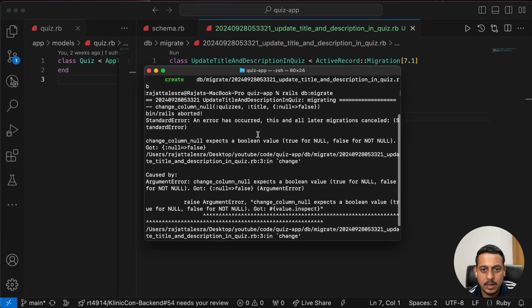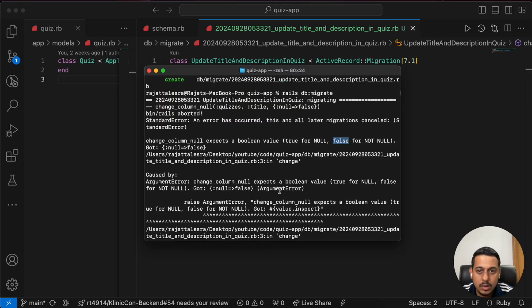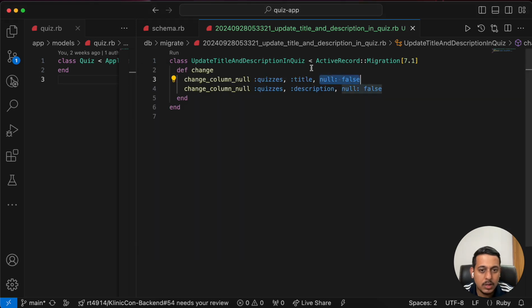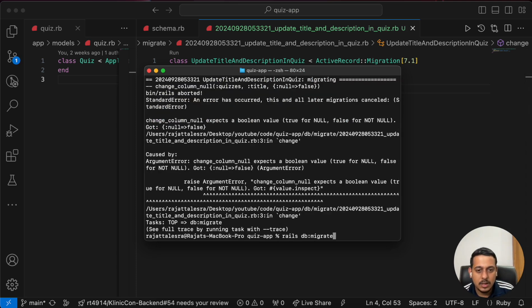Okay, what is the error? An error has occurred. This and all later migrations cancelled. Okay. Change column null expects a Boolean value, true for null, false for not null. Okay. So we are giving this information. I think it accepts only true or false, where false means that it is not null and true means it is null. Okay. So let's try this again.